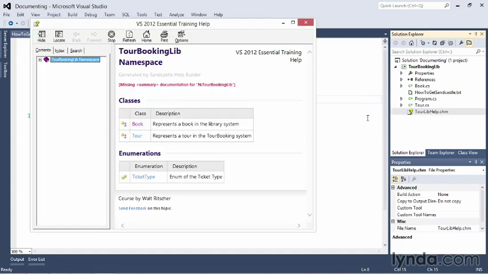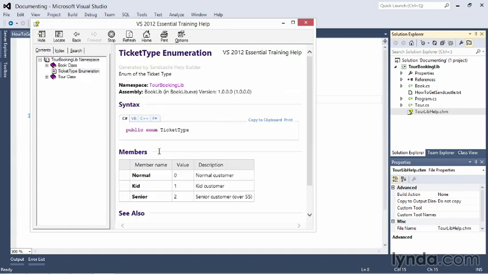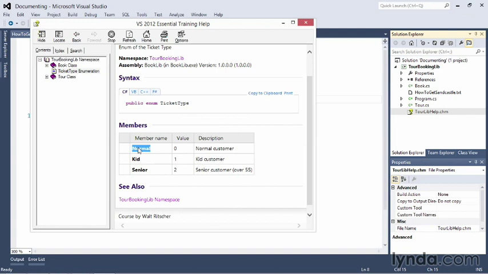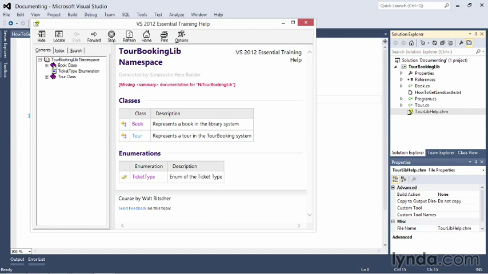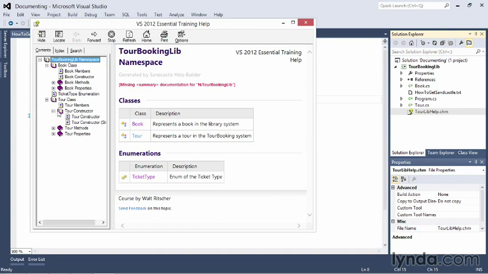I'll double click on this, and this is what we have for the help file. We've got the Tour Booking Lib namespace, which contains two classes, book and tour, and one enumeration called ticket type. When I click on the ticket type, it shows me a little grid down here with the ticket type name and the description. I'll click on back. I can go over here and look at the book class and see the book members, or the tour class and see the tour members. I can look at the constructors.